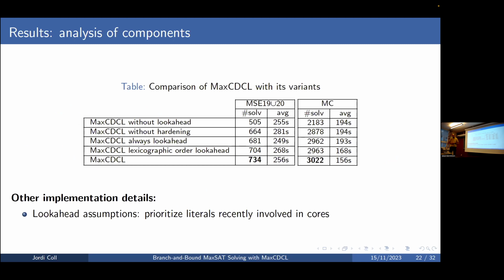First thing I want to show is what happens if we analyze the features of MaxCDCL and what happens if we remove them. So this is for MaxCDCL, that's the performance. In this set, we solved 734 instances. There, we solved 3022. What happens if we never run lookahead? That's very bad. Actually, lookahead is the main point of MaxCDCL. And if we remove lookahead, the performance will decrease very heavily. It's super important.